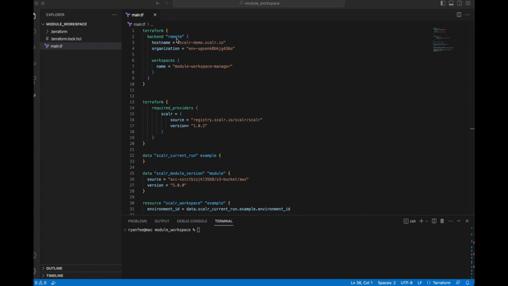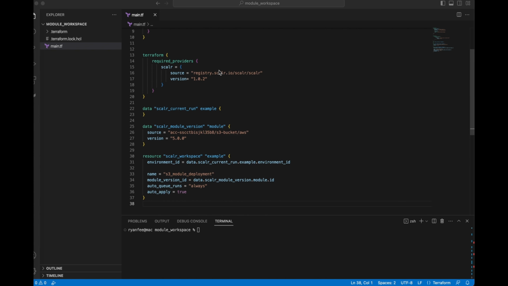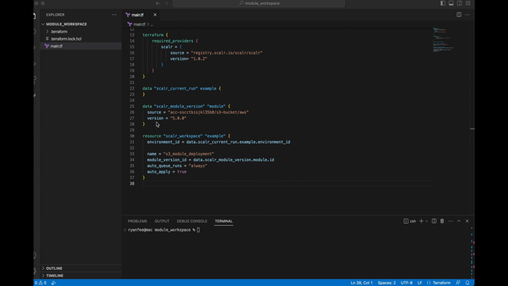So in the code you'll see I'm calling Scalr as the remote backend and going to use this module workspace manager as my main control plane to manage my other modules. We've set the Scalr provider. We've set what modules we want to use. So we're using an S3 bucket module, specifically going to actually use 2.0. And we're then creating that Scalr workspace, linking it to the module version, and setting a couple other settings around auto queue and auto apply.